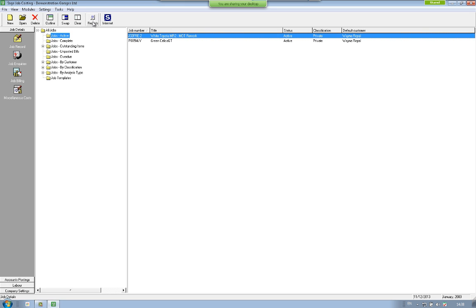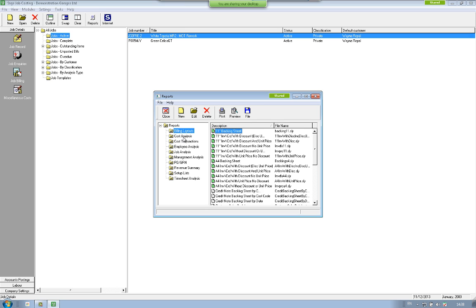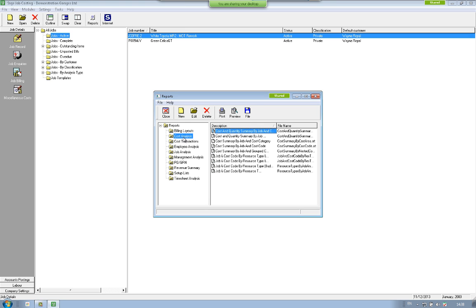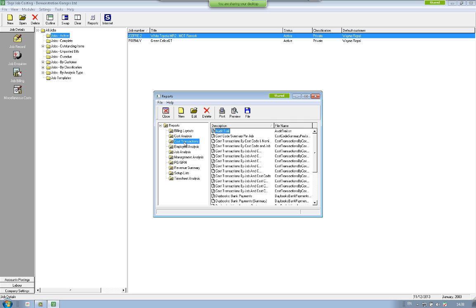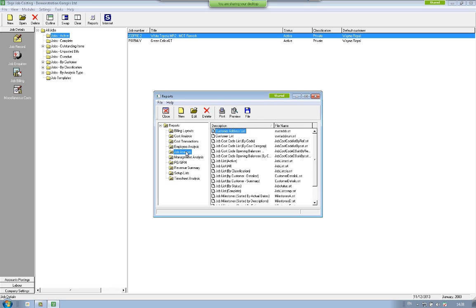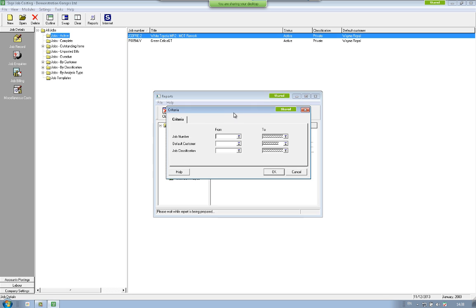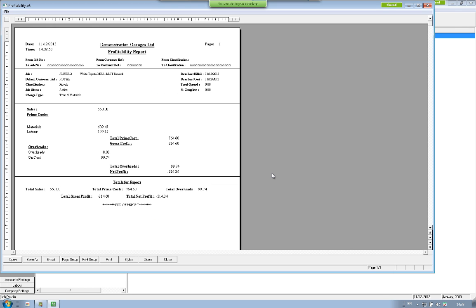The only other area to bring your attention to is the reporting area. So we have had a look at the billing layouts, they're in there. We also have some cost analysis reports and also cost transaction reports. There's employee analysis. There's also job analysis in there as well. And then management analysis. So one of the most popular reports is your profitability one.